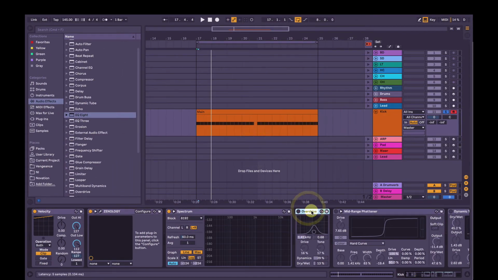So we're going to add some overdrive for starters. We're going to boost those mids. So I've just boosted around 1,400 hertz or 1.4 kilohertz. Just a little bit of drive, a little bit on the lower end of the tone. The dynamic's about 1/3 and then not much dry wet.